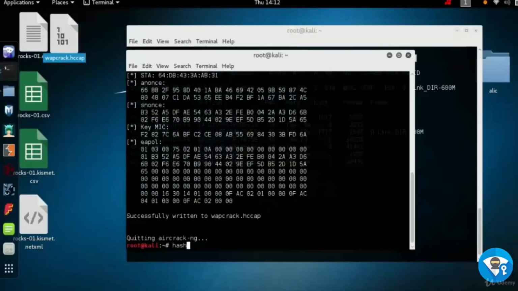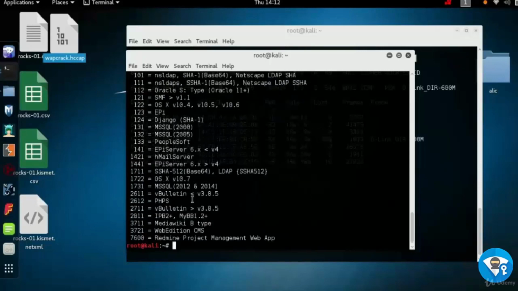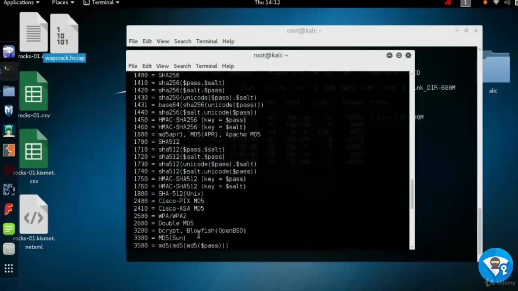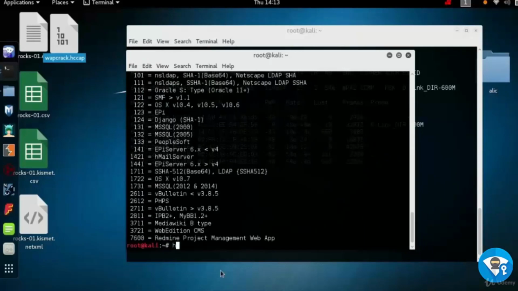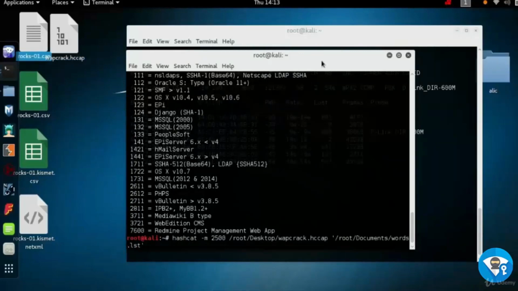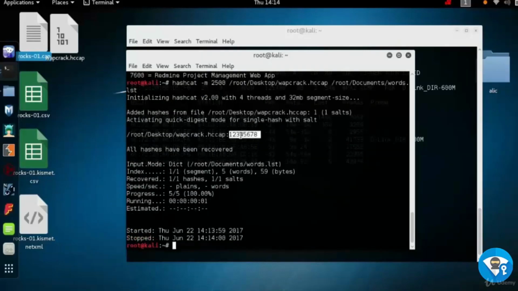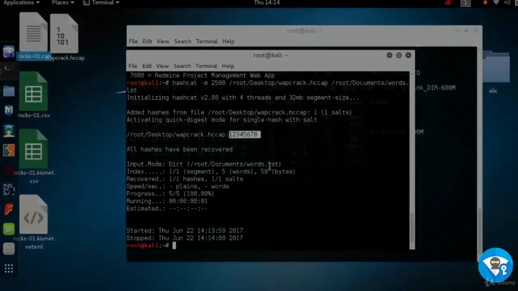Let's type hashcat -I in the terminal. Here you see the hashcat options. Here you see 2500 in the list, WPA/WPA2. Now type in terminal hashcat -m 2500 /root/desktop/webcrack /root/desktop/words.lst. That's it. Here you see the password of the target Wi-Fi. Okay guys, thank you for watching.